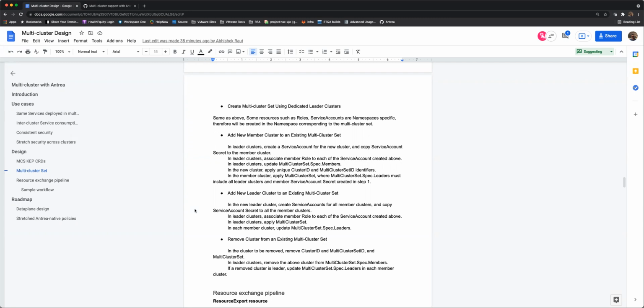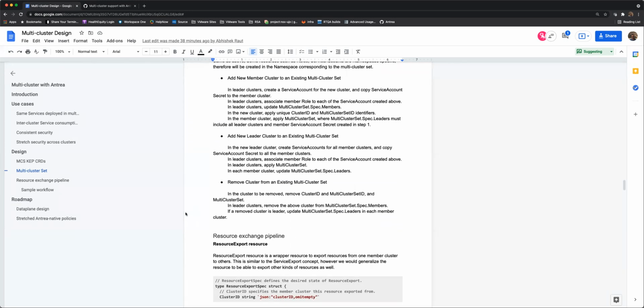And when we're trying to add a new leader cluster to an existing MultiCluster set, I think the whole scenario is almost the same as the first part. The only difference is that in the leader cluster, you need to create a service account for all existing member clusters and create this service account secret to those clusters. And also the same, we need to sync all MultiCluster sets in each member cluster.